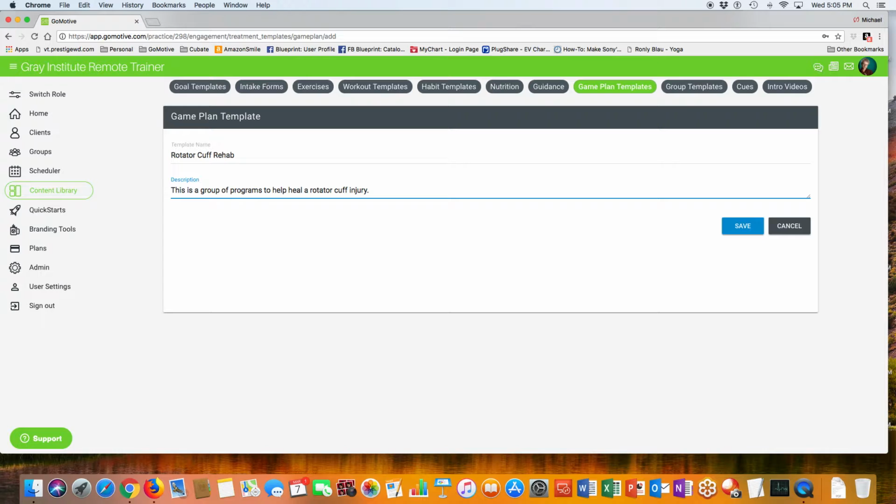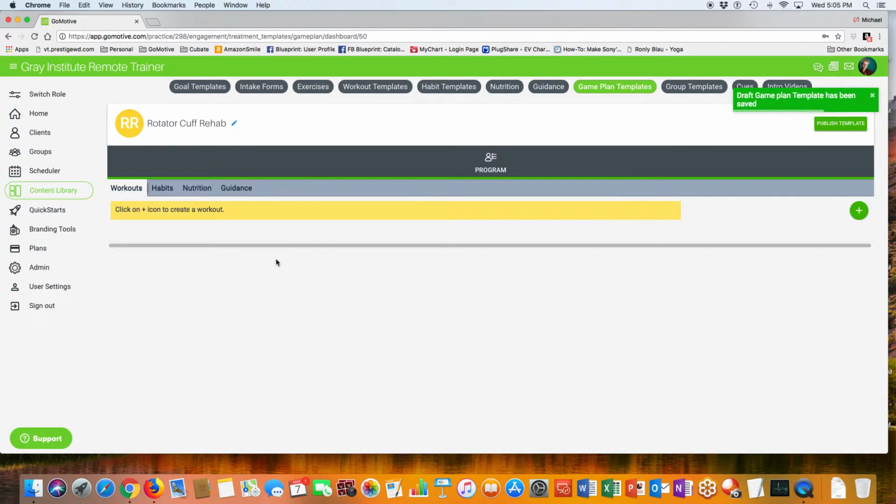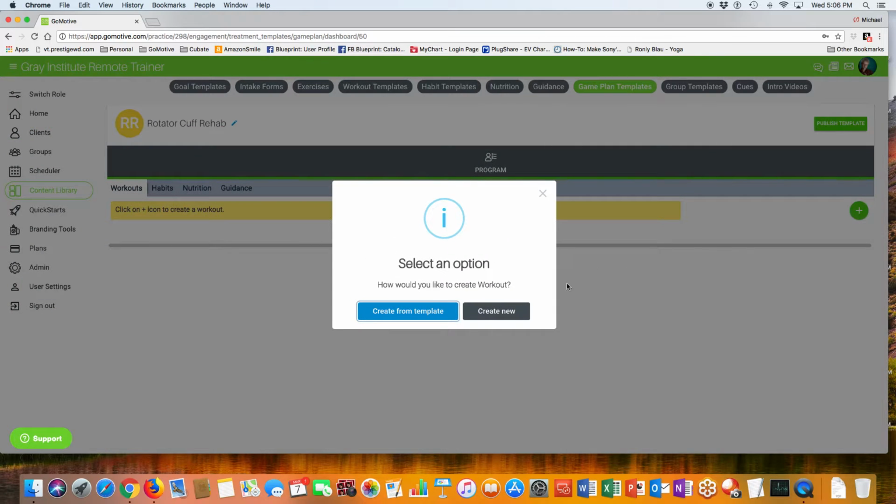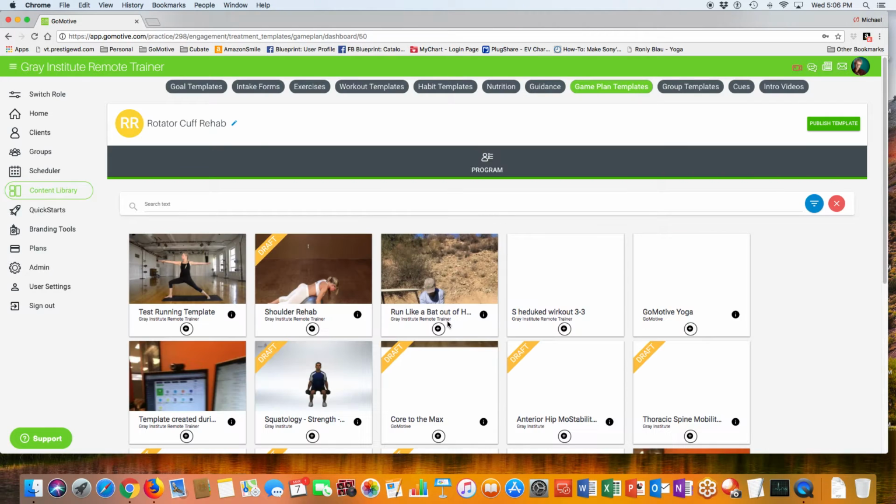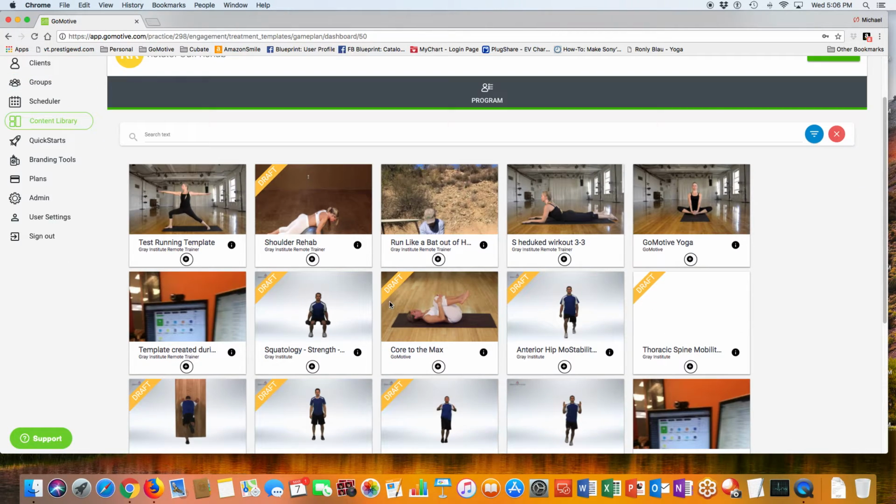When it comes time to actually apply it, you have the ability to change a lot of different components. So now I've got it created, and the first thing I want to do is add in some workouts. I can do this from a template, or I can do it from new. So to speed things up, I'll create from a template, and I'll look through my various workouts.